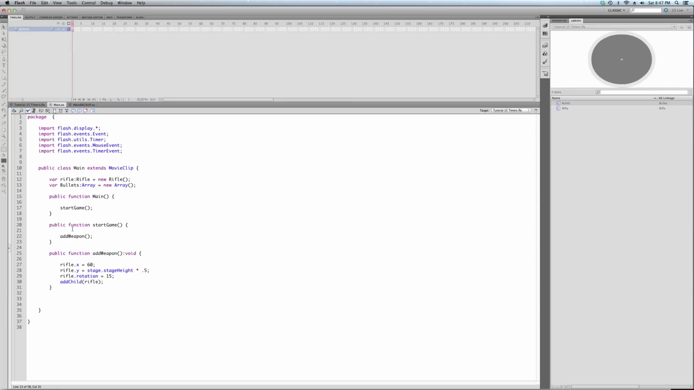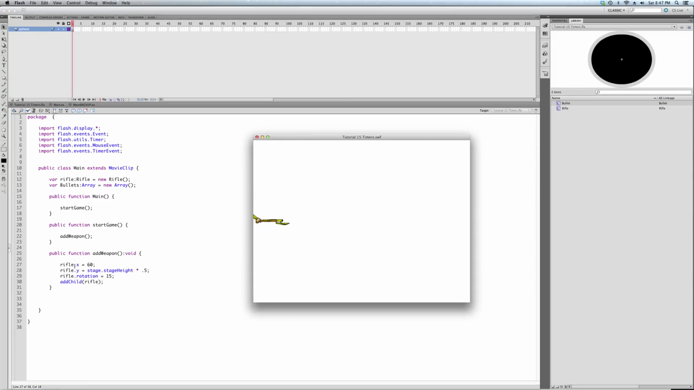So starting the game, the start game function's called, like you're used to. We add weapon, and we're just adding the rifle to the screen. I'll show you what this is doing here. You can see, it's just adding the rifle. It's setting its X to 60, pushing it out a little bit so you can see it. Y in the middle of the screen. It's rotating at 15 degrees just because I wanted it to be facing straight. The original graphic points up a little bit. So I just wanted it to be rotating so the rifle itself is straight. And then we're adding it to the screen. Add child adds it to the screen. So that's all we're doing. We just have a rifle. There's no functionality. Just that.